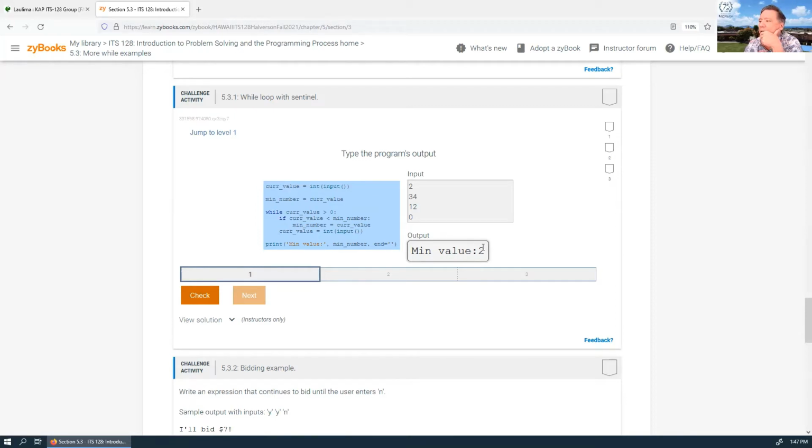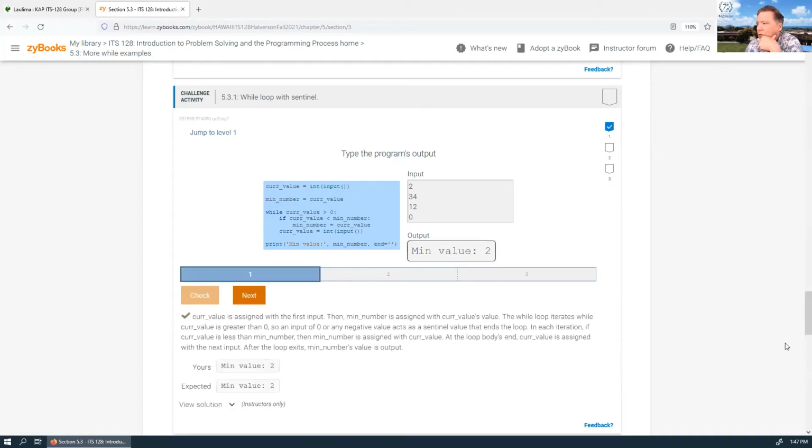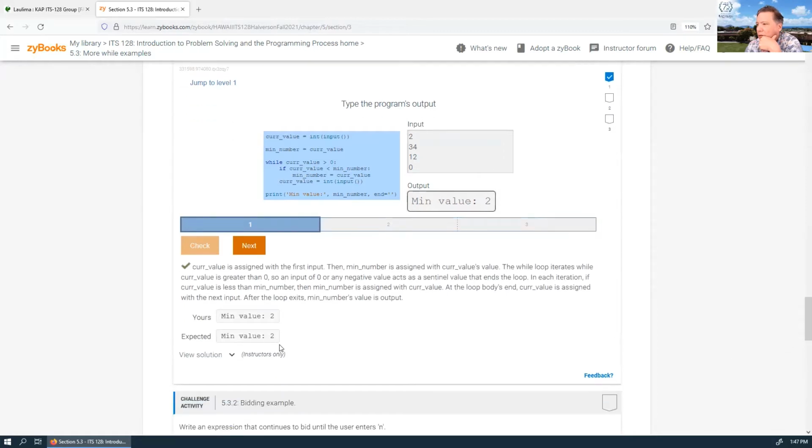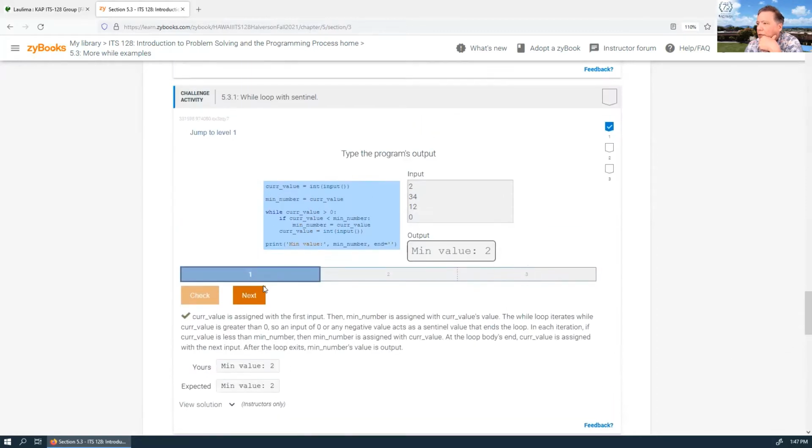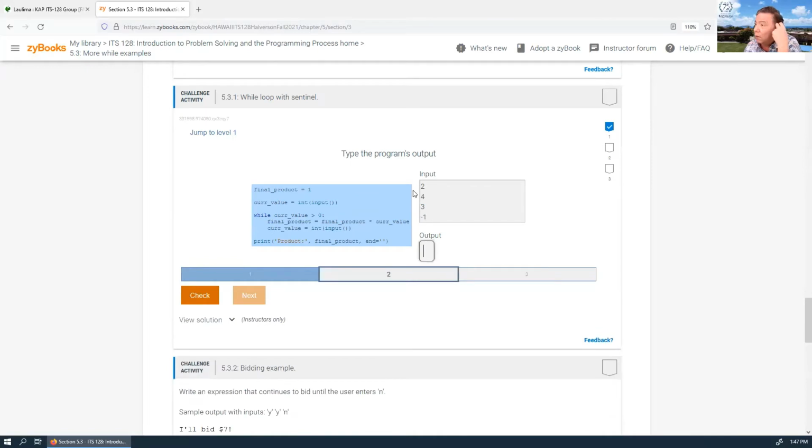No, it's going to be a space. There's going to be a space there, because there's a space. It's a comma here. There's going to be a space between the two. All right, let's see what this is. Yes. Very good. Okay, we can do the next one.